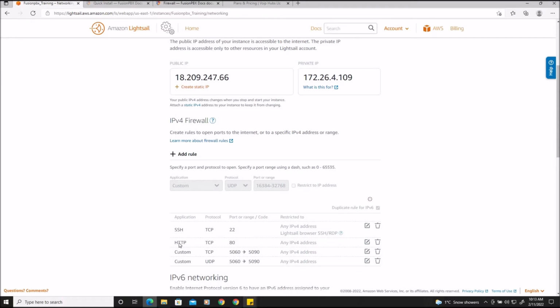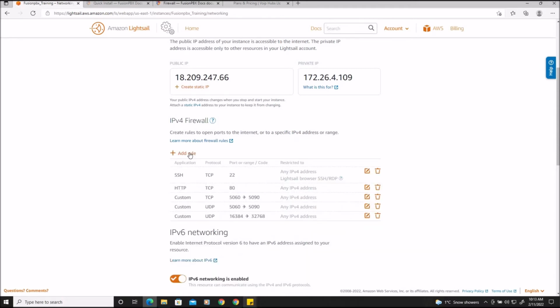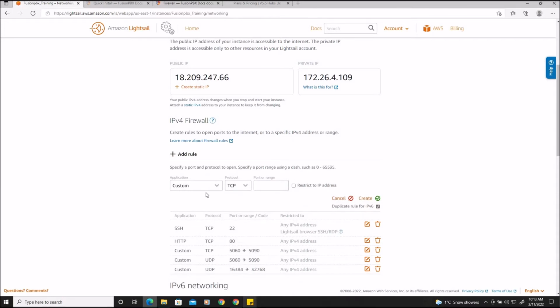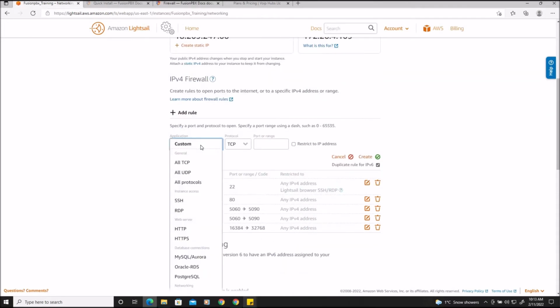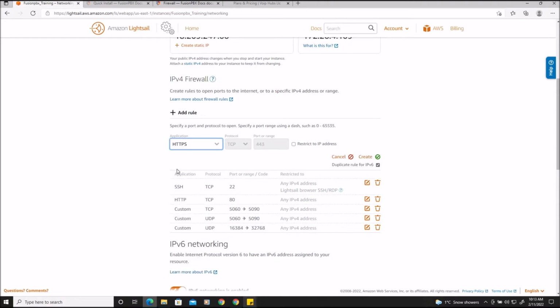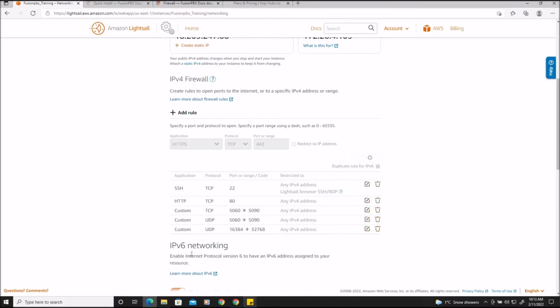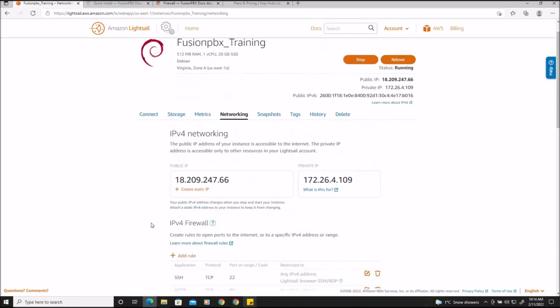As you can see, by default, SSH port 22 and HTTP port 80 have already been added, so all we need to do is add HTTPS. Under Applications, please click the drop-down menu and click on HTTPS, and by default, it already assigns you the port 443. Please click on Create. Upon doing the following, we are set to go for the firewall aspect.